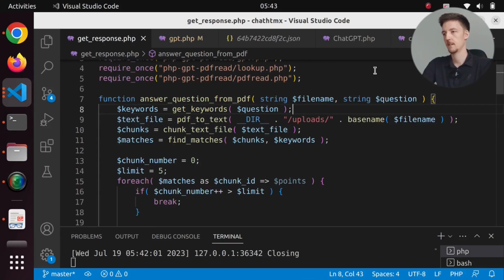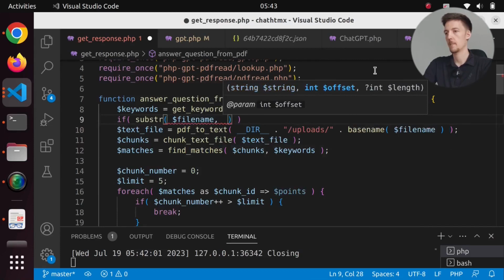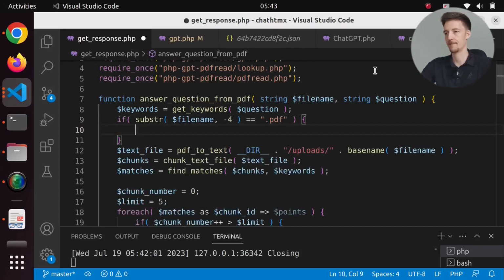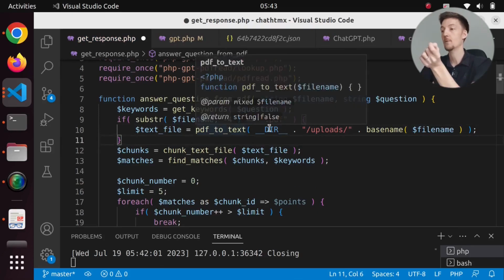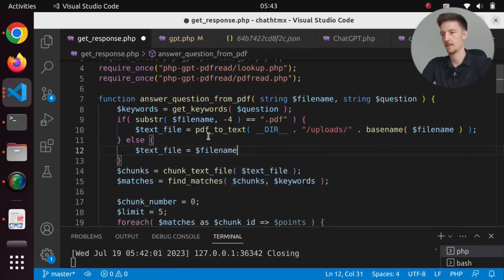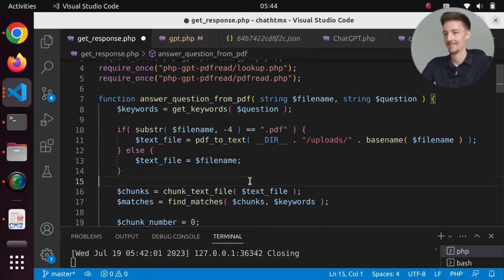So we could say that if the substring of file name from -4 equals .pdf, which is not really the most reliable way of determining a file type, but in this case it will work just fine. Then we do this. So if it's a PDF file, then we convert it to a text file. Otherwise, text file is the file name. Now, of course, what if somebody uploads a binary file? What happens? Well, the ChatGPT API will just fail if you try to pass binary to it.